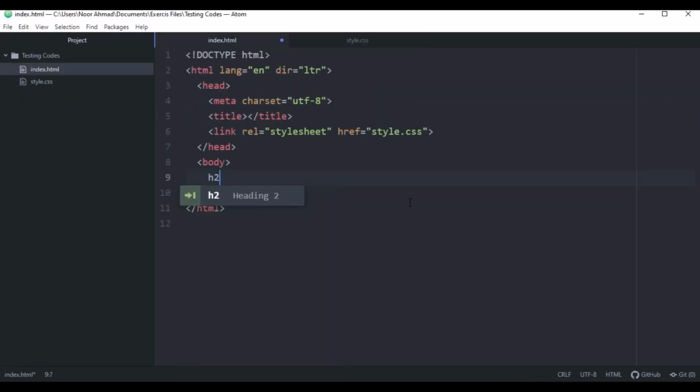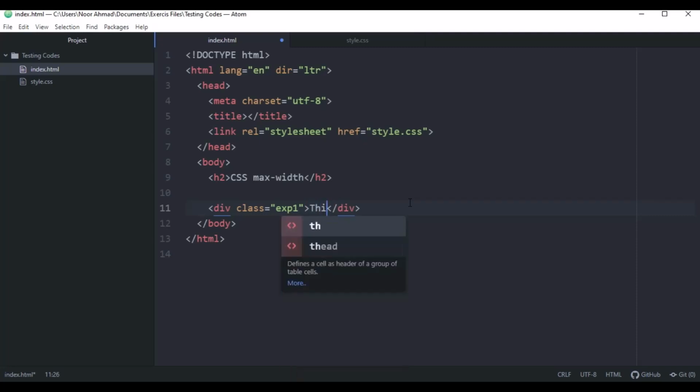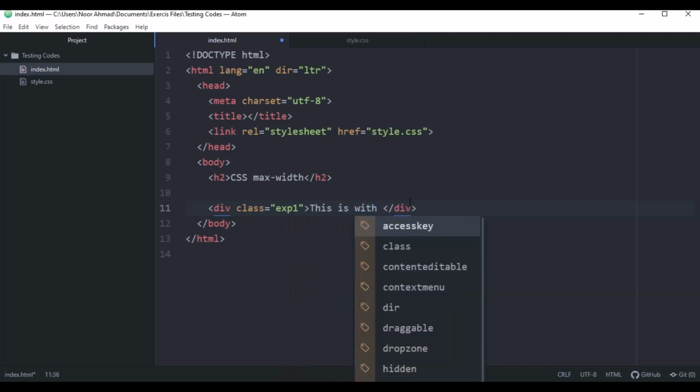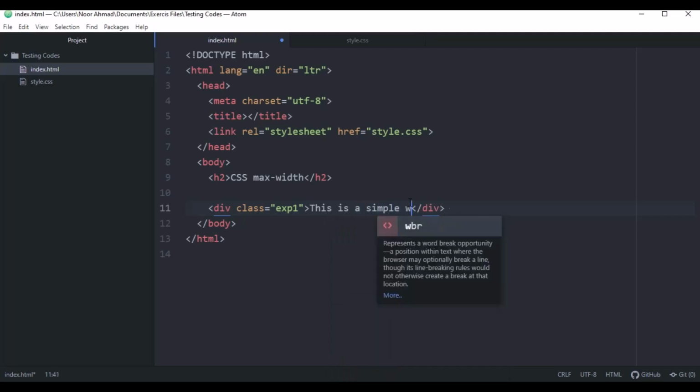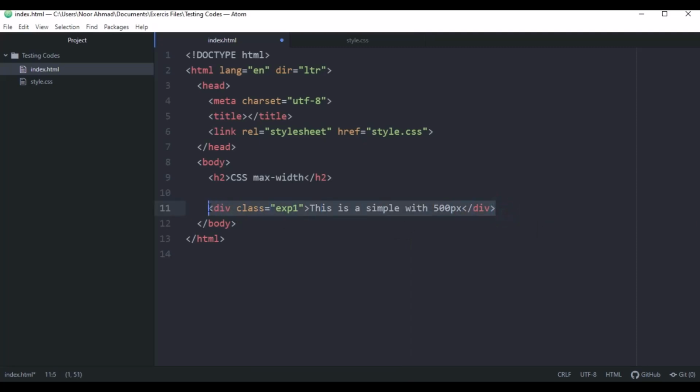So for this, we are going to first create a heading, max width, and after that let's create a div, and let's create a class for the div. So this will be example1, and let's add the text for it. So the text will be, this is with a simple width 500 px. And now I'm going to copy this and paste it here, and let's say example 2, and this is max width 500. So let's save this.